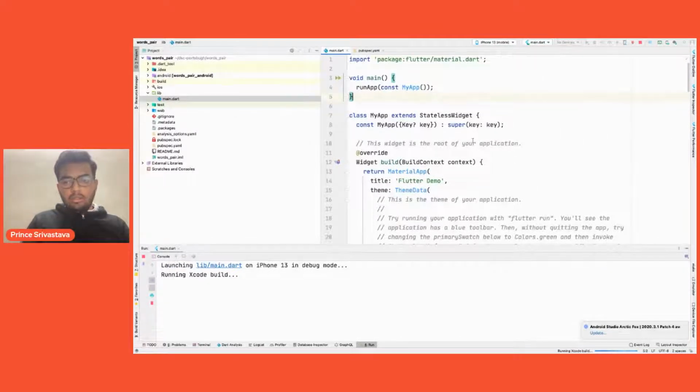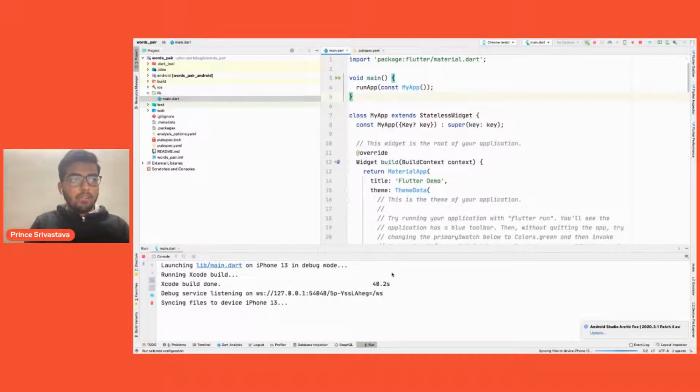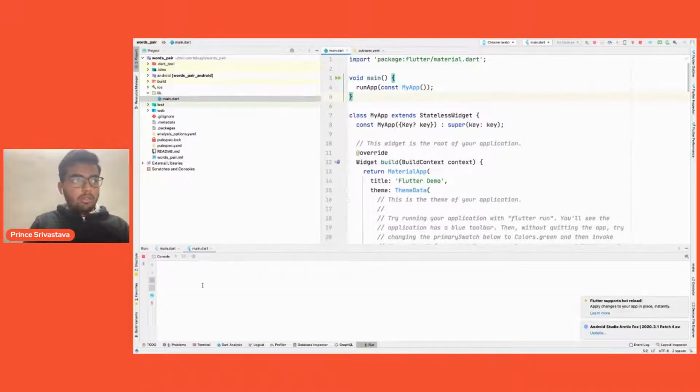I told you earlier that Flutter is multi-platform, so we can run it on web also. I will change the target here in Android Studio to Chrome, and we will run a new app. That will launch our app on Chrome. Let's see.